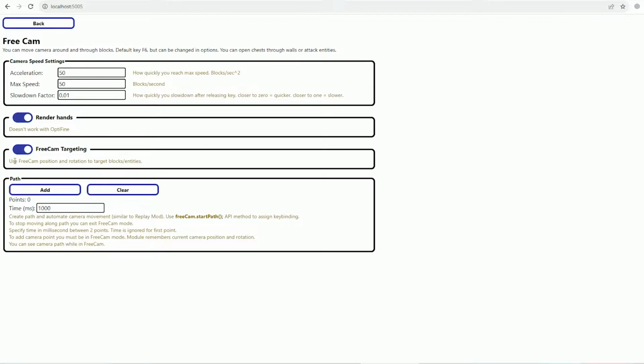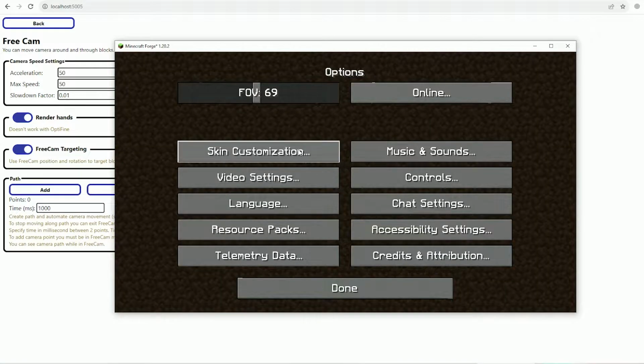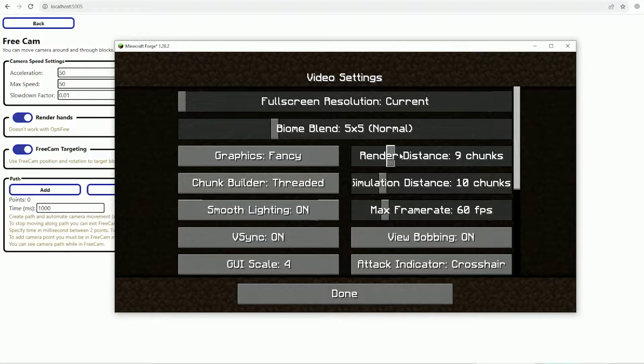Freecam targeting. Use Freecam position adjacent to target blocks and entity. I don't know why we need this option, but by default it is active. It still works for me. By default you can Freecam only in the area inside your render distance. For example, if you choose a render distance of 10 chunks in video settings, you can explore 10 chunks around you. You cannot fly away for several thousand blocks.